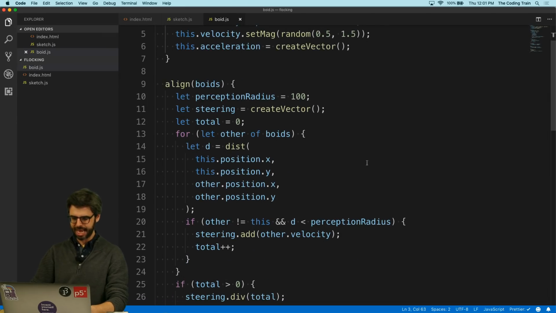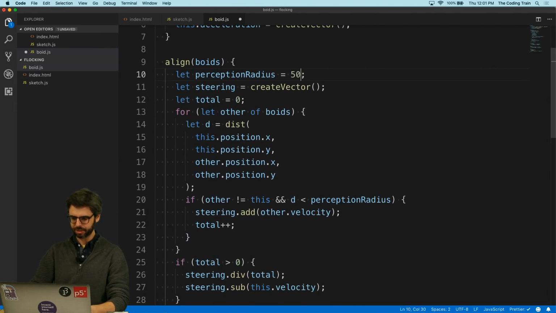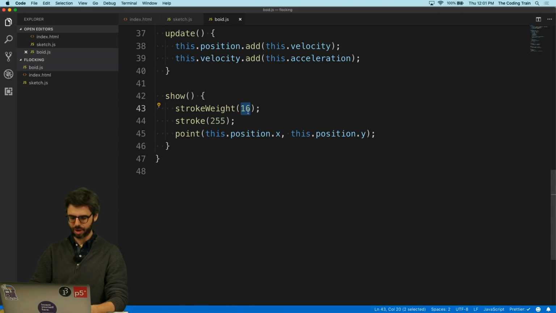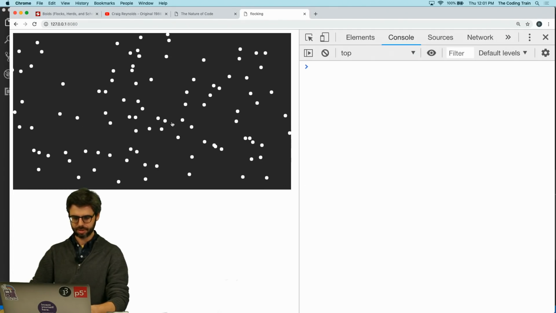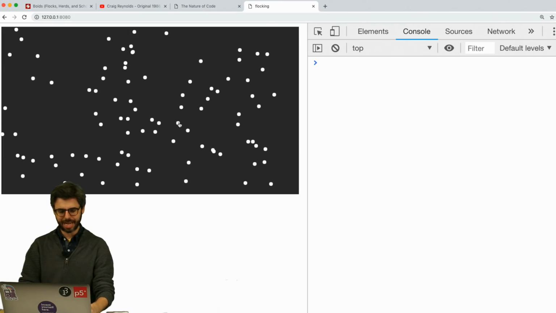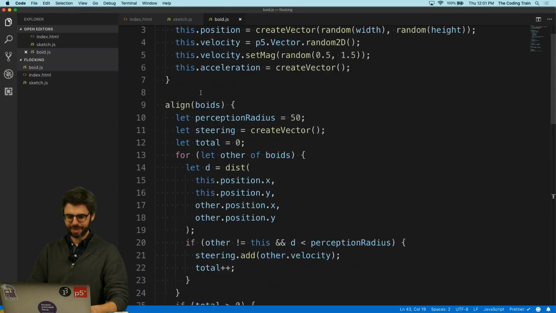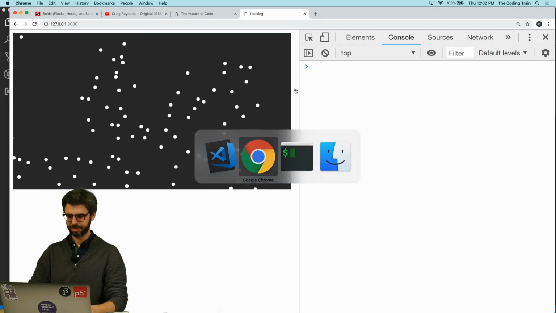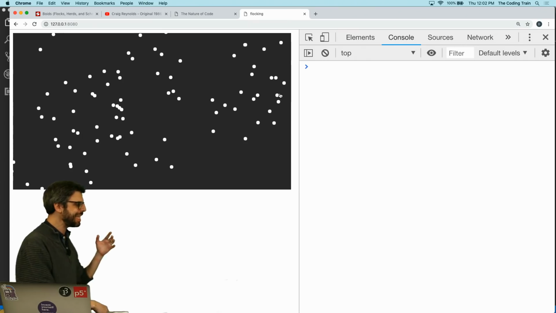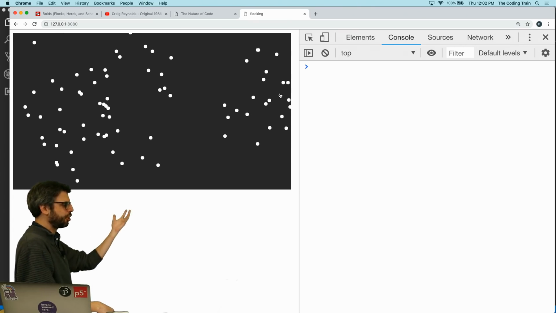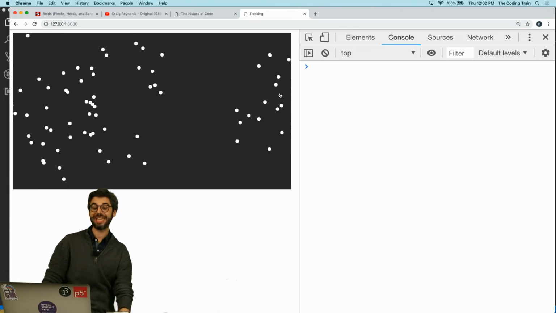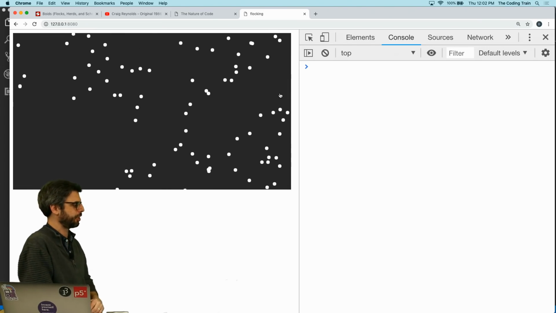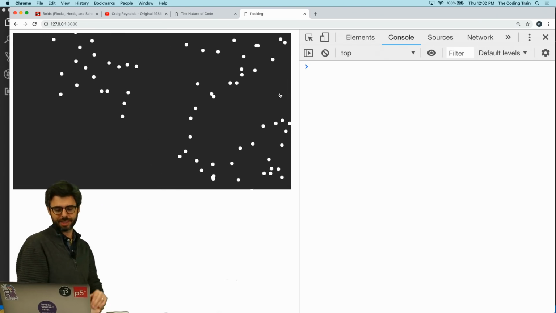So let me change that. Let me make the perception radius a little bit smaller. And I don't know why this matters, but let me draw them a little bit smaller. Okay, and let me have them start out going quite a bit faster. So you can see as they get near each other, they start to average each other's velocity with their neighbors. And you can start to see these clumps moving together.